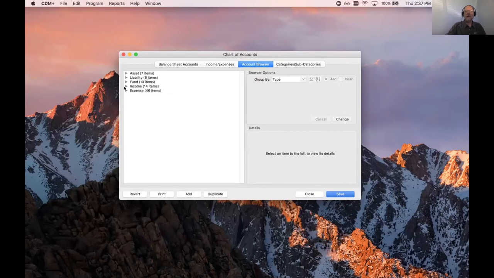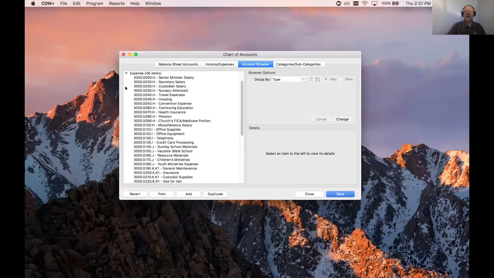So I can come over here and I know if I'm looking for an expense account, I can drop this list open. I clicked on the little triangle there to the left. And again, I can find quickly my office supplies account.